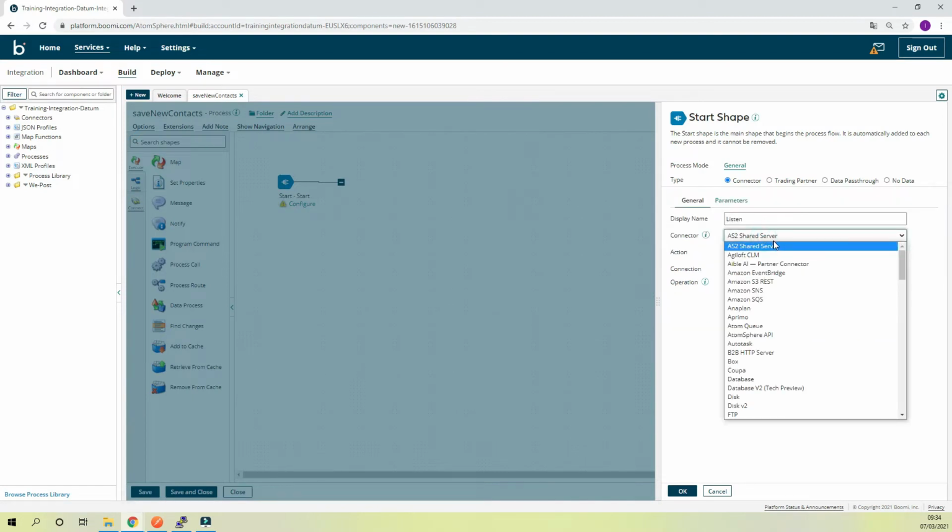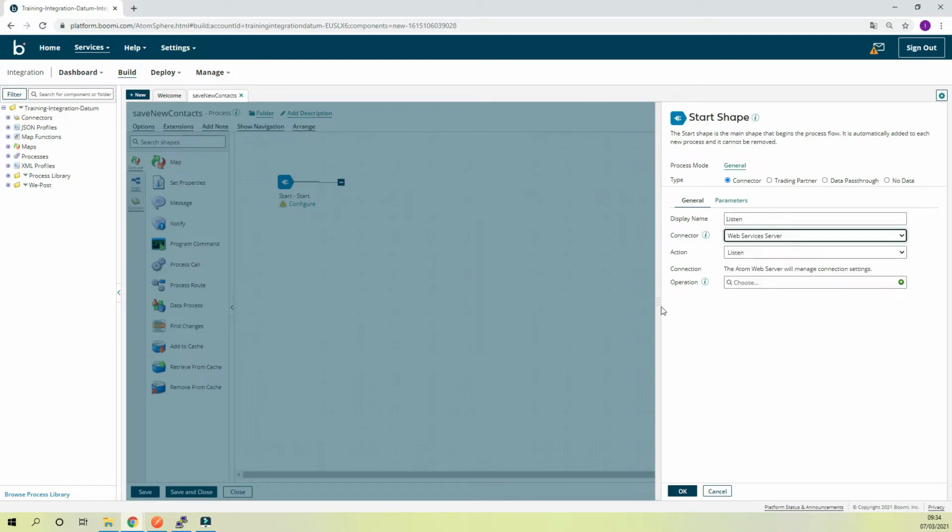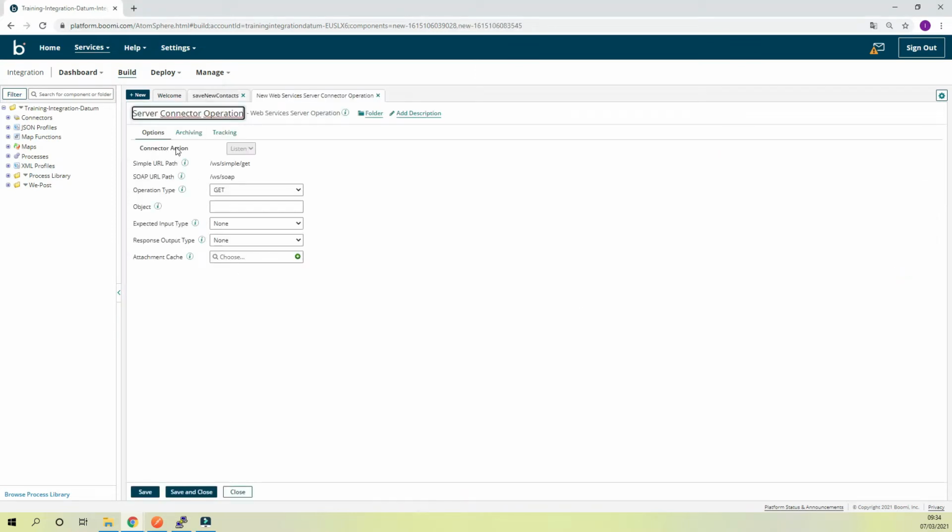We are going to be sending a JSON file. So what we'll be looking for here is a web service server, and the action here would always be listening, because the start shape is always listening. Then we need to come to operations, which is where things get interesting. So I click on create an operation. The first operation I want to do is listing JSON.